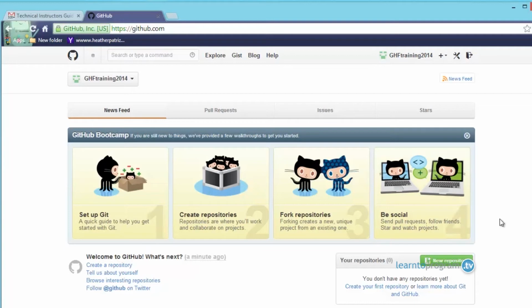So just to tie things up, we created an initial login. It's easy enough: we just had a username, an email account, and a password. And we selected what we wanted for a plan. And now we're into the GitHub UI. So this concludes our discussion on the initial login and the initial ID creation for GitHub.